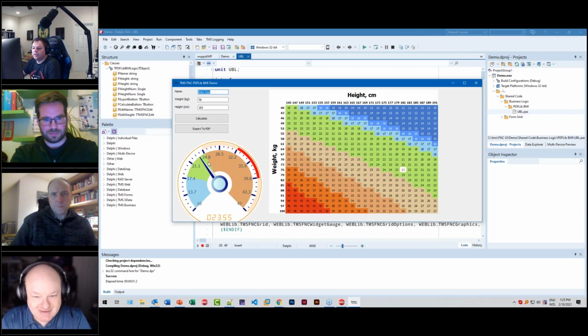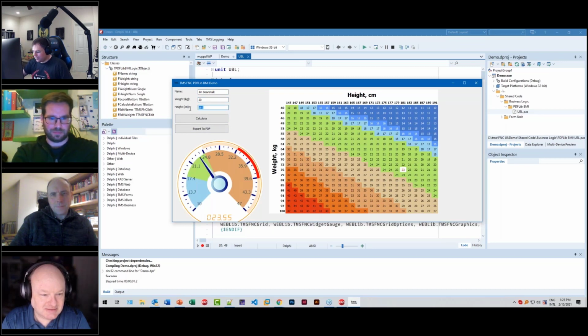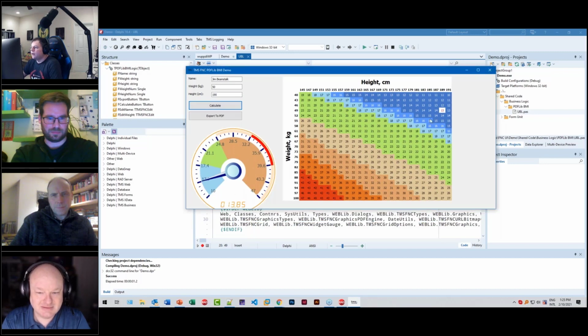And you see here's the widget control, and so we have Jim Beanstalk, and he weighs 50 kilograms, and he is very big. So he has way too low, and you see this thing is also being calculated automatically. Okay, so this shows controls in the VCL right now.